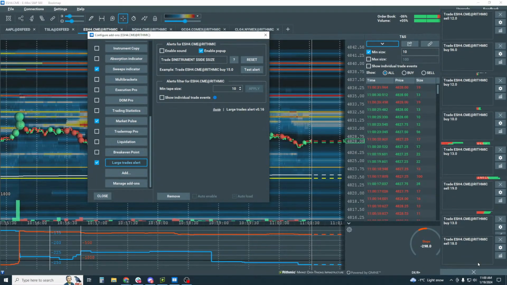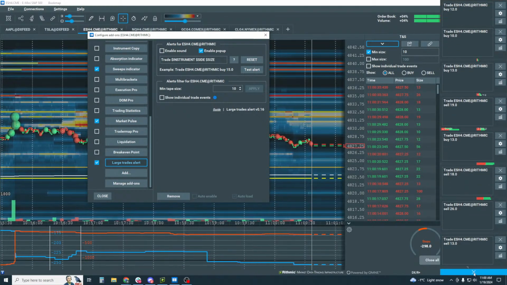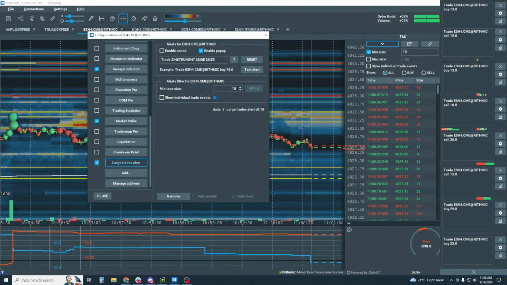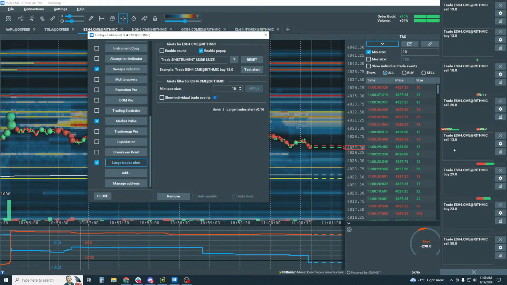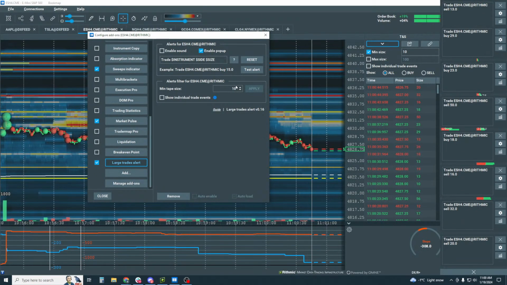And it will pop up. It will show here in the time and sales. I will also get a pop-up message. Okay. Now, this is only for demo purposes. I mean, this is not very helpful to get the pop-up for 10, right?